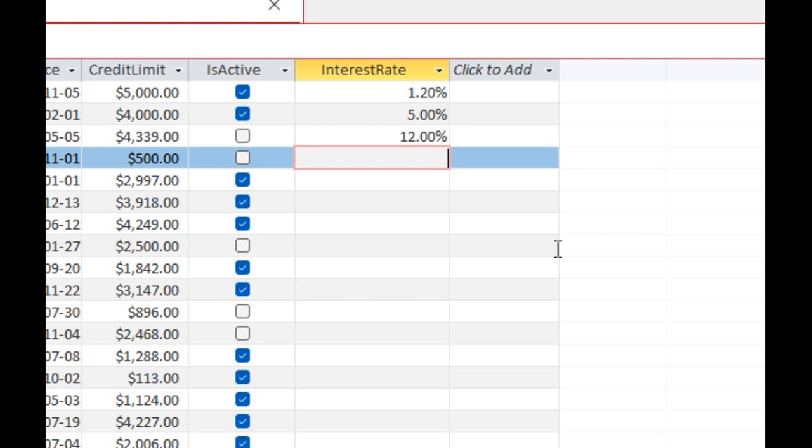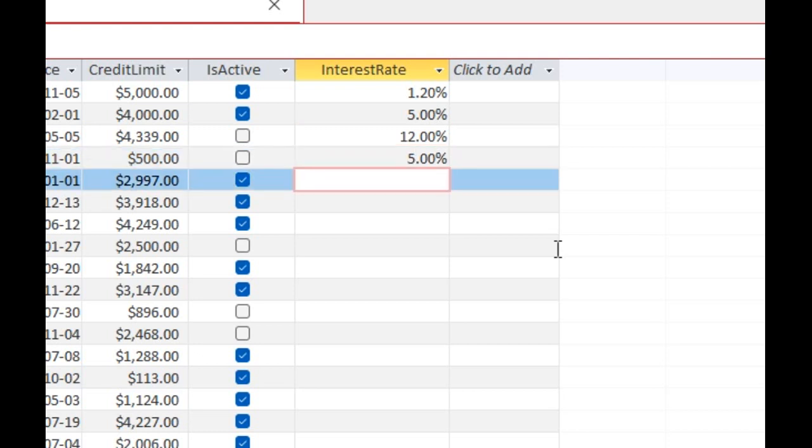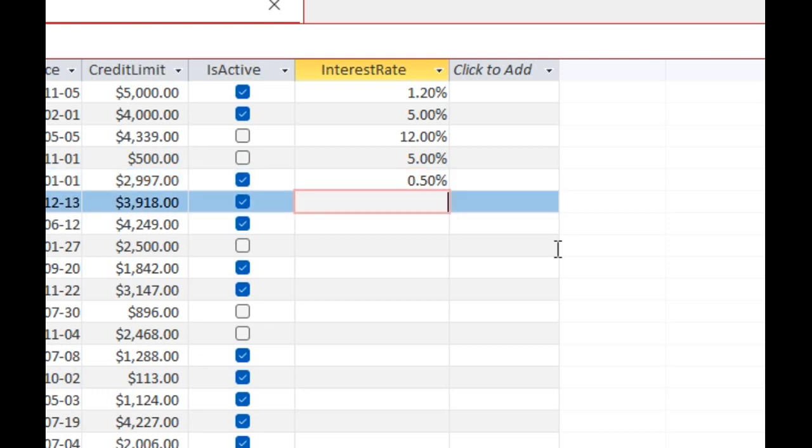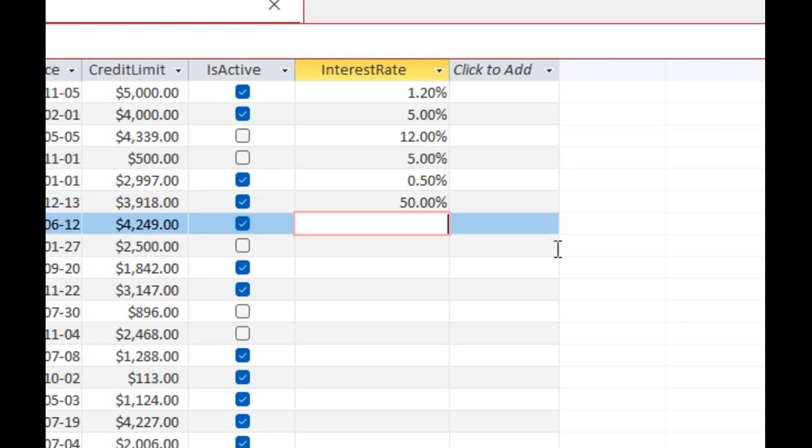All right, let's try something else. 5%. Okay. What if I type in 0.5? I get 0.5%. If I type in .5, I get 50%. It's confusing. What's happening? Here's what's going on. It's all about the way that Access is handling your data entry.